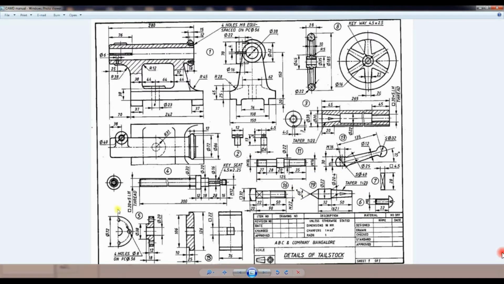Then go to part number 3. Total length is 265 and its diameter is 38. On the right hand side, there is a 20 mm hole, the hole length is 45, and at an intermediate position one more 22 mm diameter hole is present.